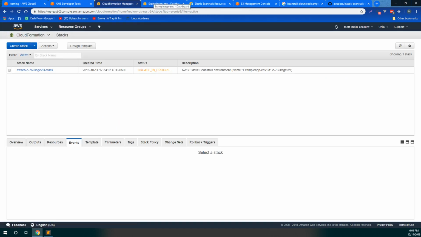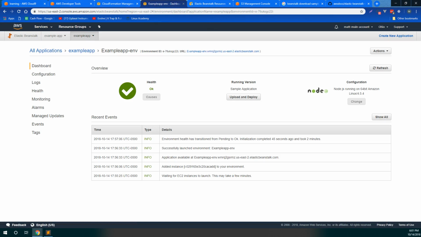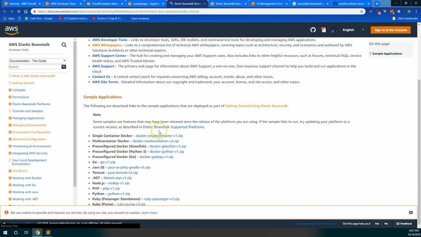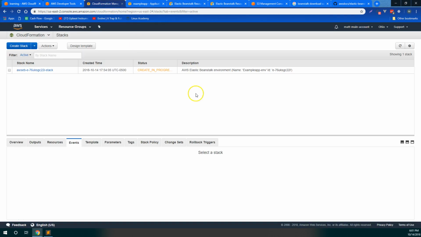And while that's creating, I'm going to go over to my Beanstalk, and under Application Versions, I'm going to search for Sample Application, and I'm going to grab the zip of the project that I ran, which is a node.js file. That way, once it's time to trigger the pipeline, I'll be able to upload that zip to the S3 bucket. So back in CloudFormation, once again, this is going to take a moment, so I'm going to place this video on a brief pause.